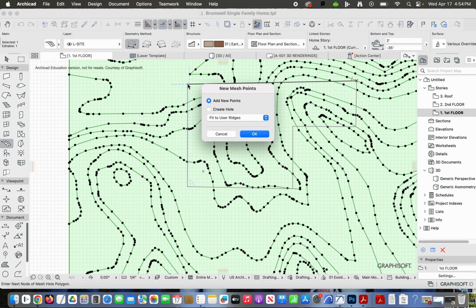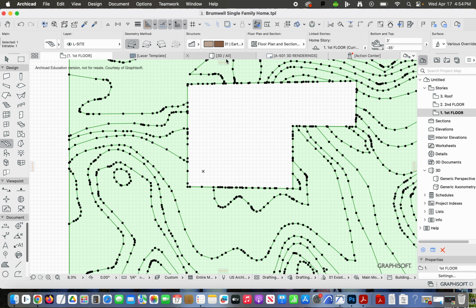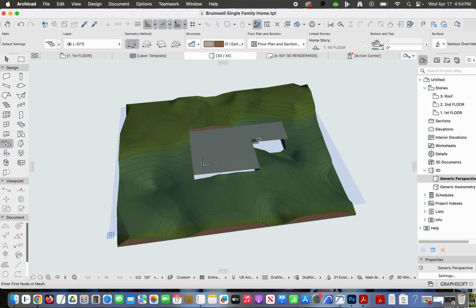All right. Once we have closed, this option will come up. We want to choose create hole and hit OK. So now there's this space. Again, if I go back to the 3D, now there's space all the way around, but still there are parts where my slab is too high above the land. So here's what I'm going to do. I'm going to work with this in the 3D view.